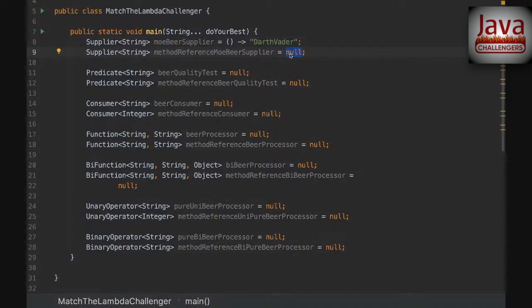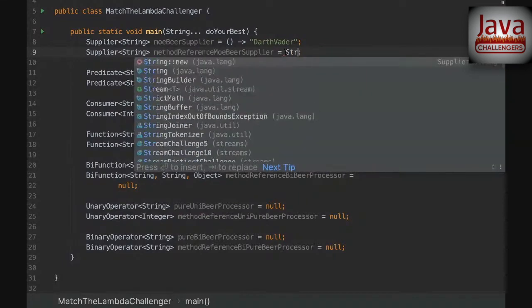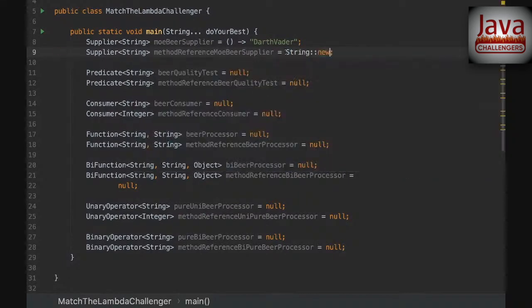You're welcome. It can be also a constructor method reference if you want to. The constructor method reference is used a lot on the map function, for example. String colon new. Okay, now you're right. Yeah, that's it. You got it. Do you know why it's String::new? Do you know why that works?